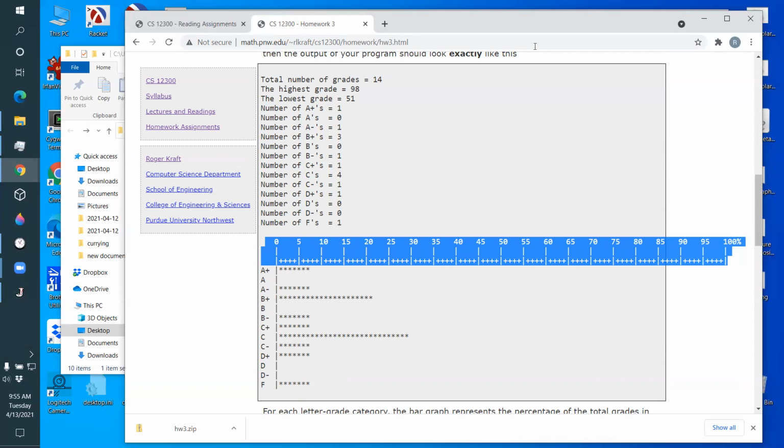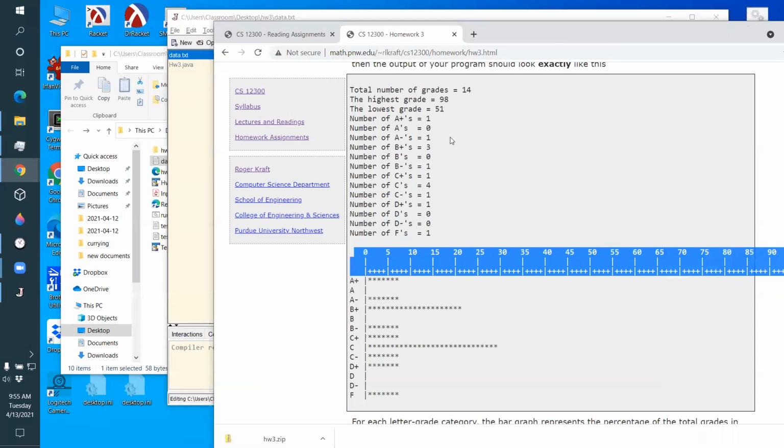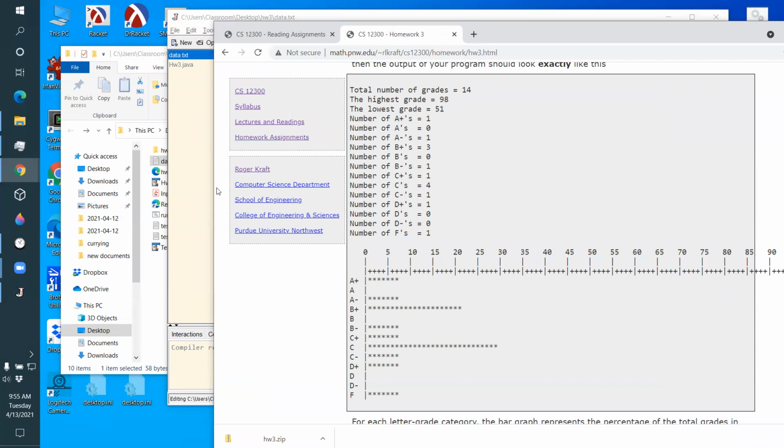Now, the next thing to talk about is how does your program get its input data?